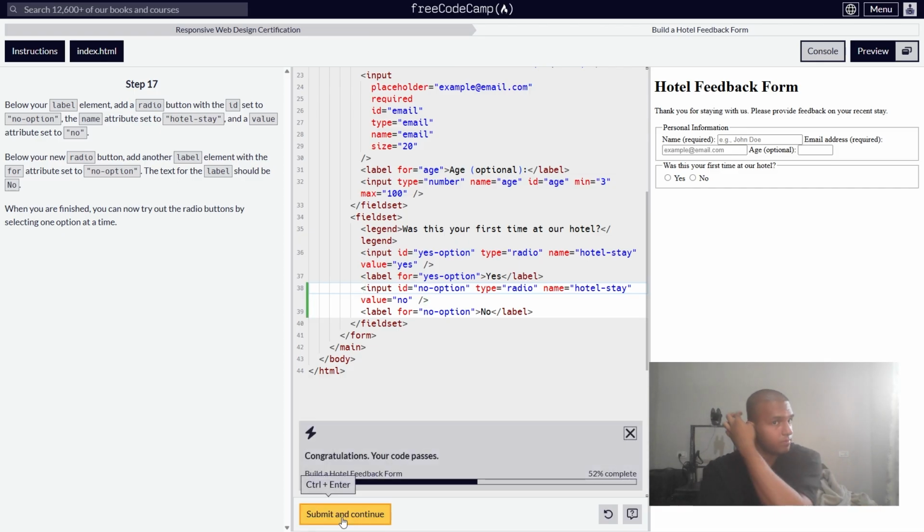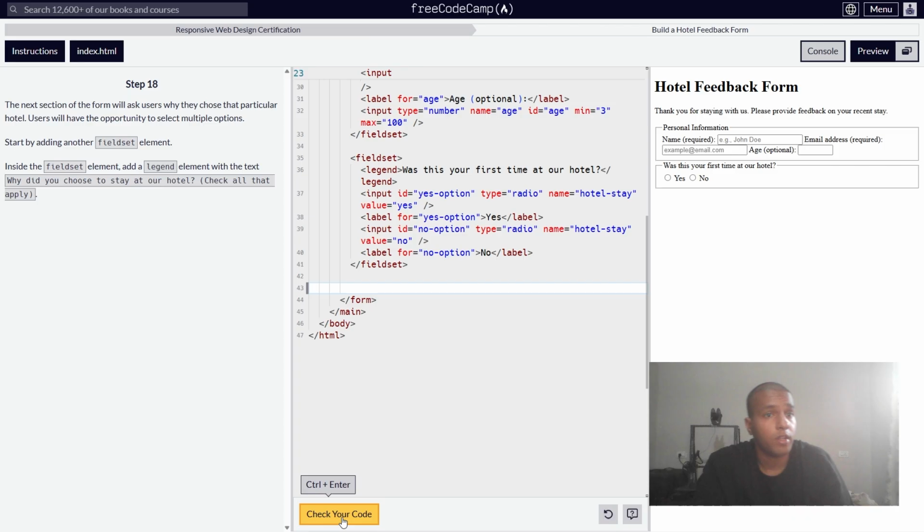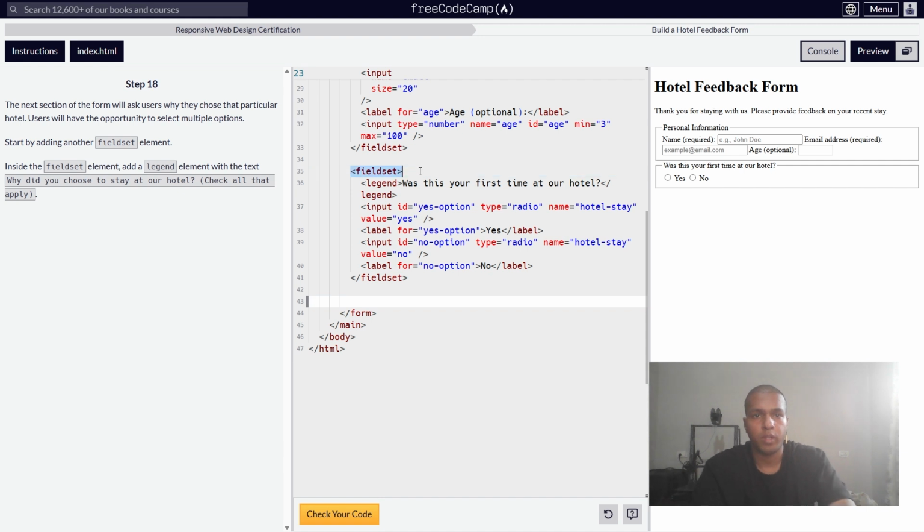Okay, done. Now the next section of the form will ask users why they choose that particular hotel. Users will have the opportunity to select multiple options. Start by adding another field set. Inside the field set, add a legend. Okay, I'll just make a new field set. Here we'll just close the field set.